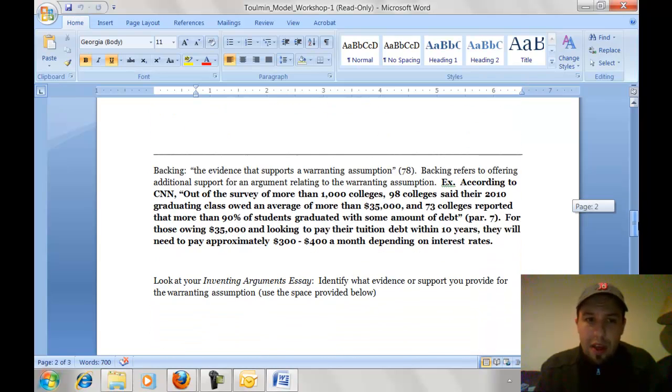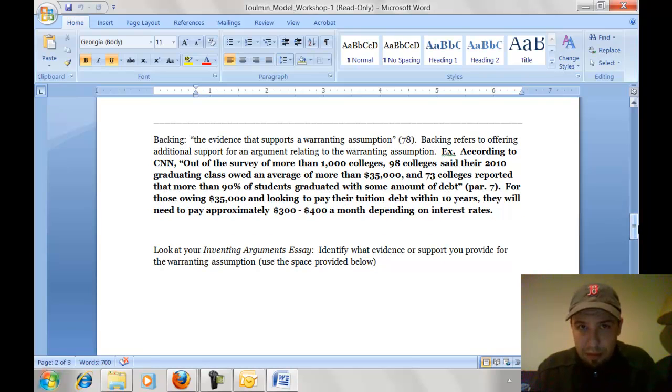Okay? The backing, it's even more support, really. More evidence, more things that back up the claim and also support that warranting assumption. Okay, so evidence that supports a warranting assumption. So backing refers often to that additional support. So an example, according to CNN, out of the survey, more than 1,000 colleges, 98 colleges said their 2010 graduating class owed an average of more than $35,000, and 73 colleges reported that more than 90% of students graduated with some amount of debt. For those owing $35,000 and looking to pay their tuition debt within 10 years, they will need to pay approximately $300 to $400 a month, depending on interest rates.